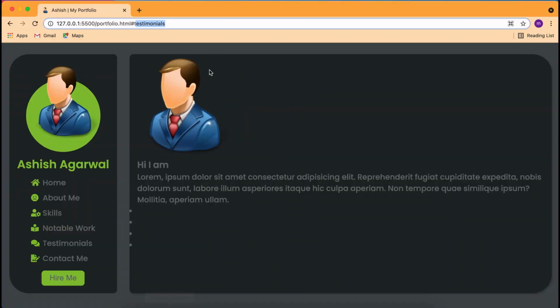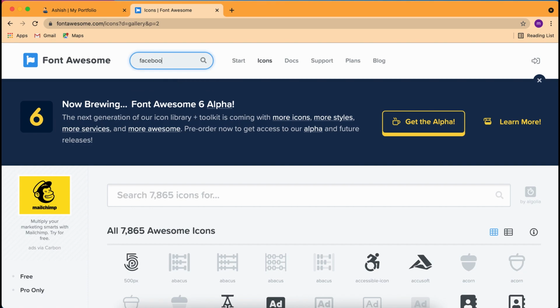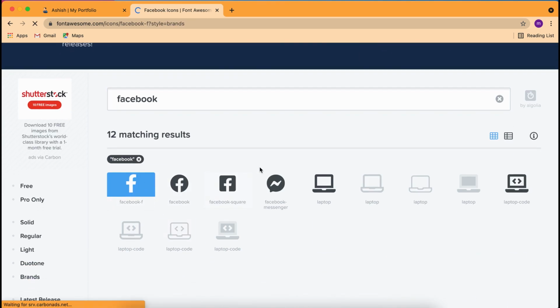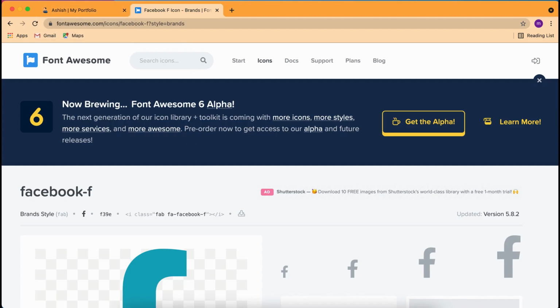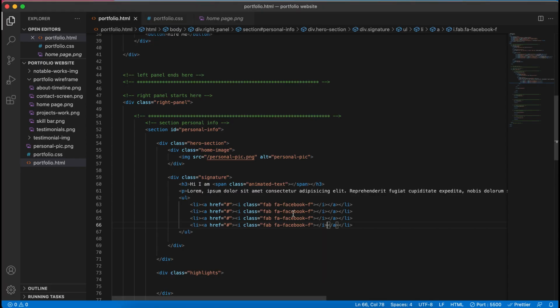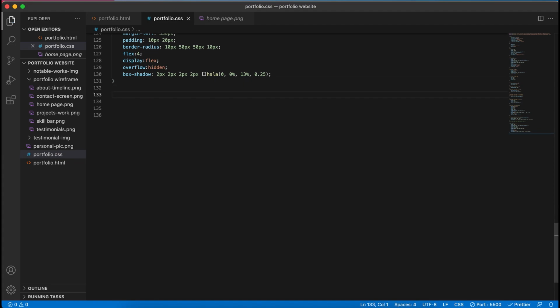We will be fetching the fonts or the icons for these social links again from the Font Awesome website, where we will be getting the Facebook icon, the YouTube icon, the Twitter icon, and the GitHub icon. Now we have all the content within the home page section. We will be styling this section using our CSS.